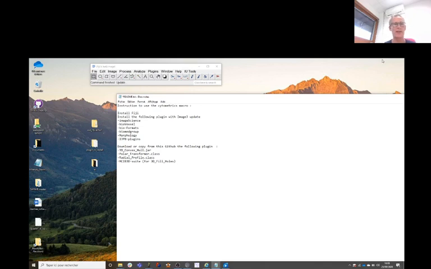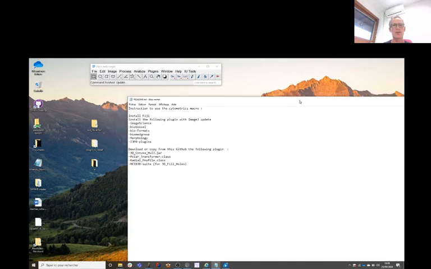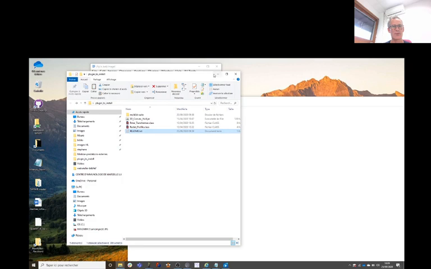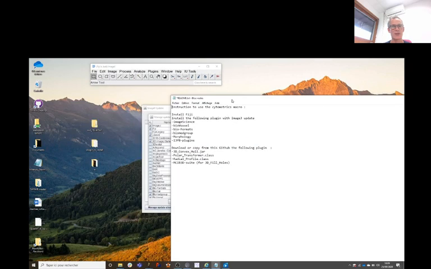So how to install the macro? First of all, you need to install some plugins in Fiji. You have the README that you can follow. You click on the README and you have these procedures, so you can install the different plugins.